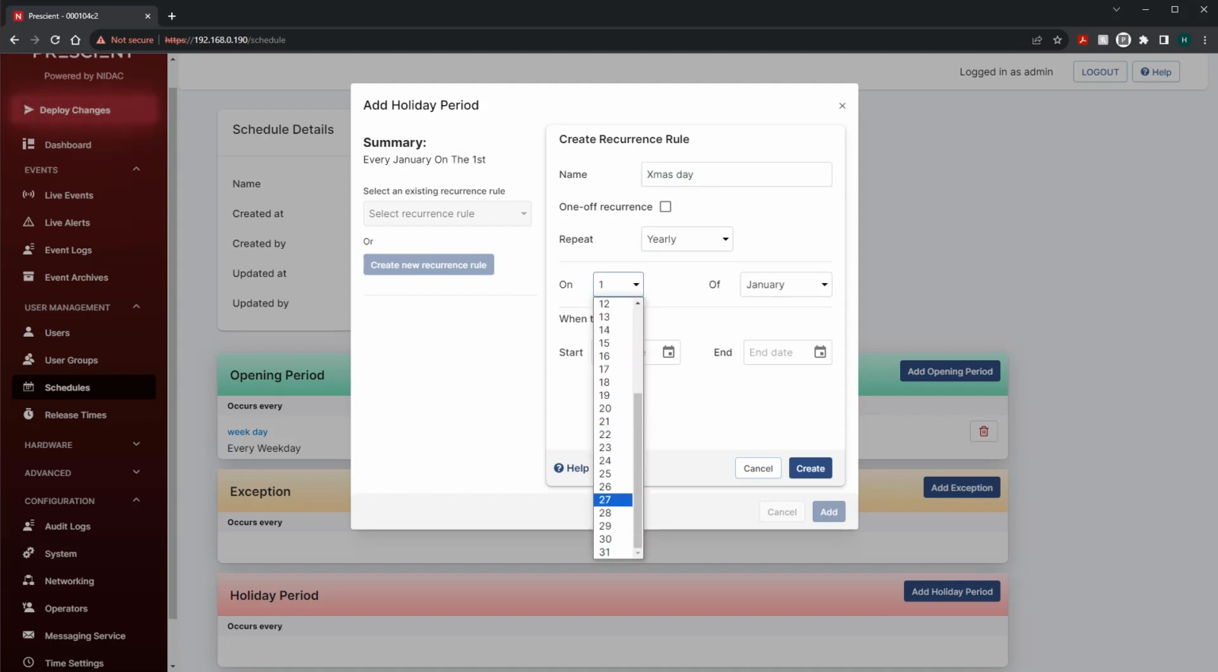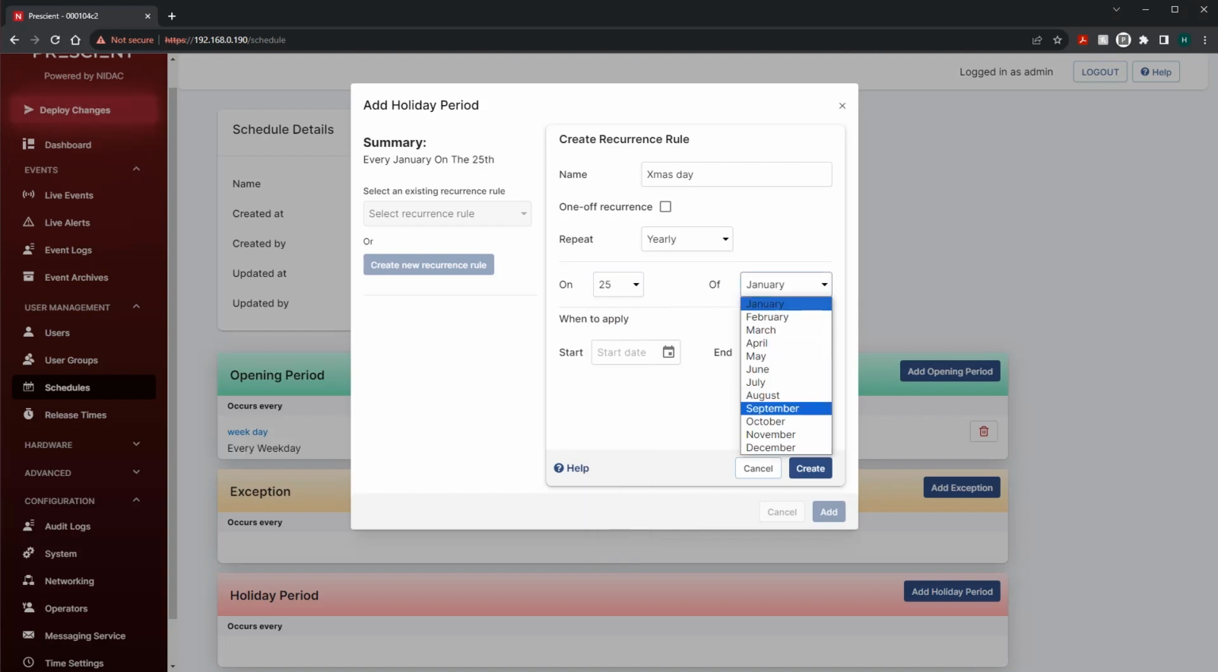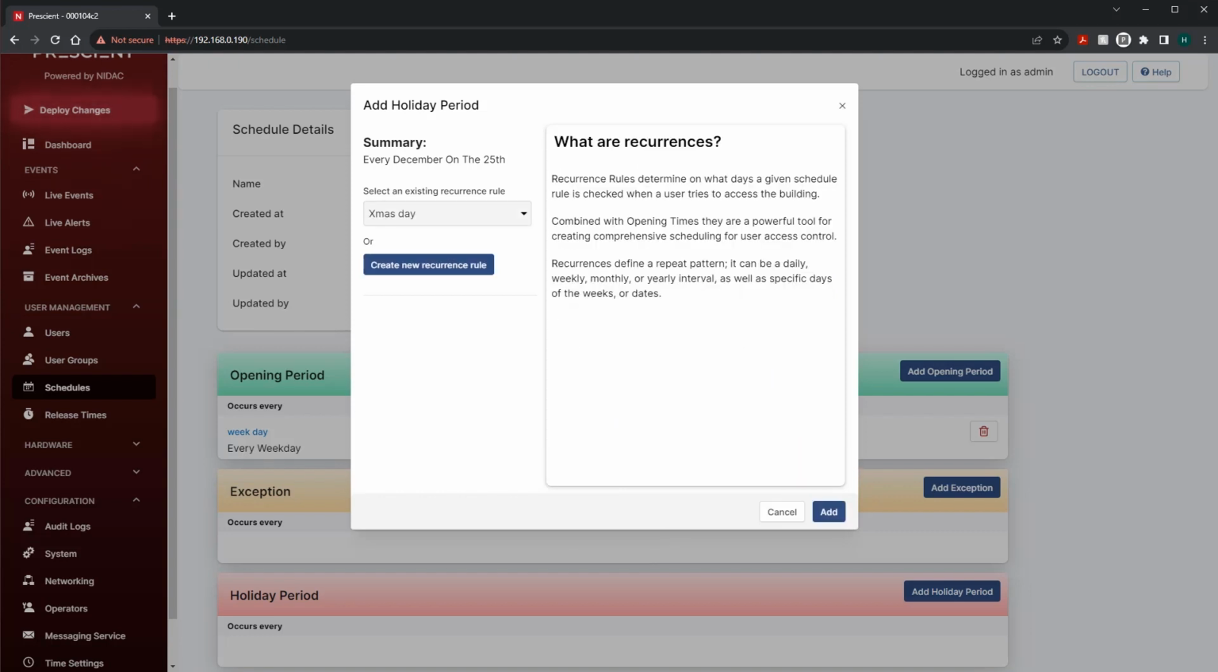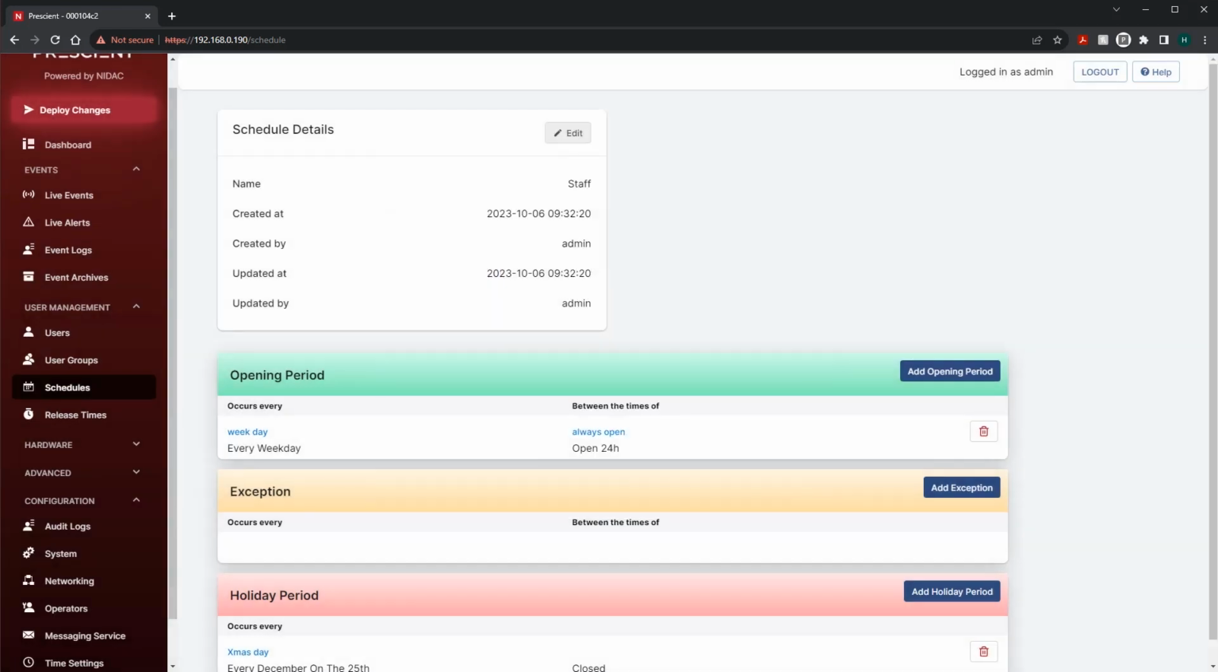At this point we will create a new recurrence for our repetitious Christmas holiday on the 25th of December each year. Pressing Create finishes this step. We can then confirm the summary of our rule, then press Add to finalize.